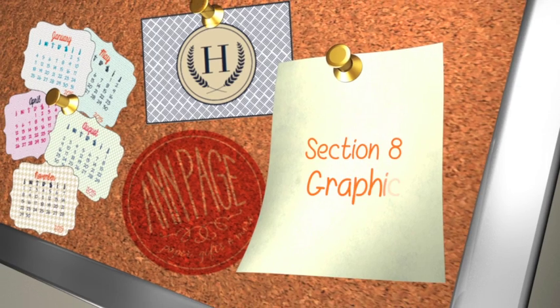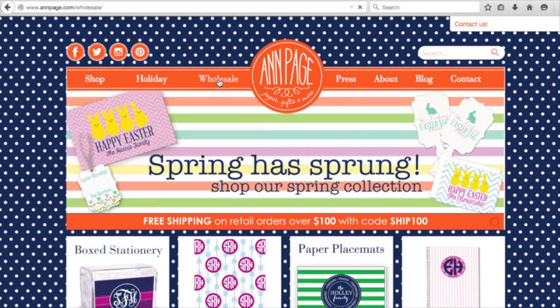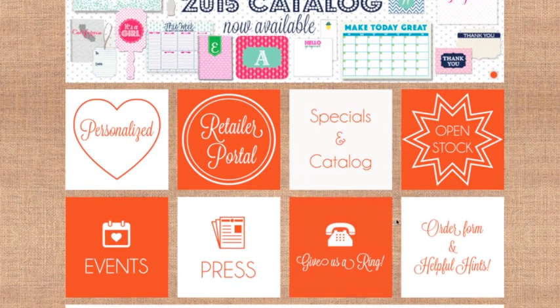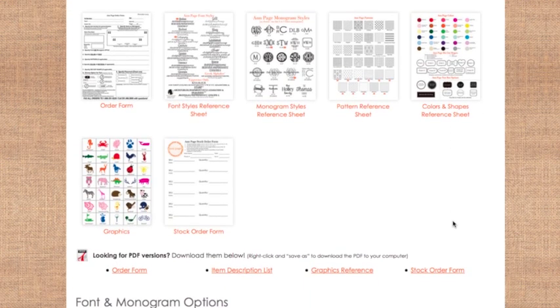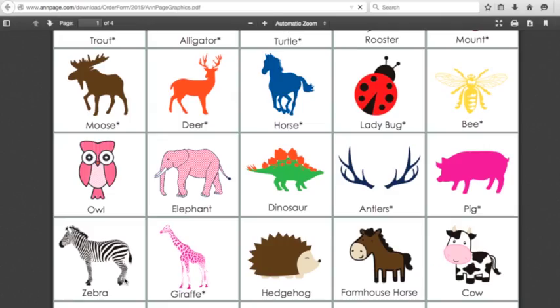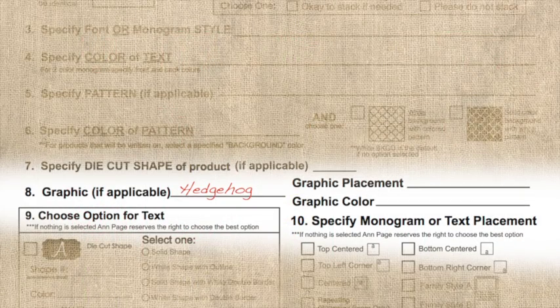Section 8. Graphic. If you are adding a graphic to the product, please choose from the available graphic images located on the Ann Page website under the Helpful Hints Order Form tab. Indicate the name of the graphic, the desired placement location on the product, for example, top centered, bottom right corner, and the desired color of the graphic.